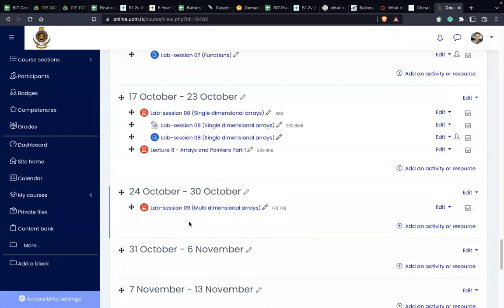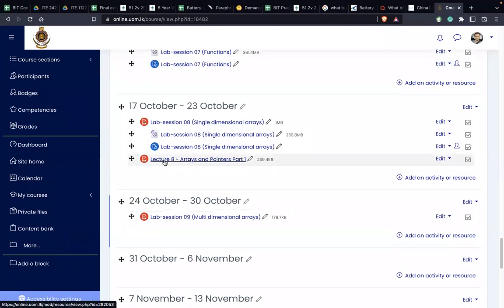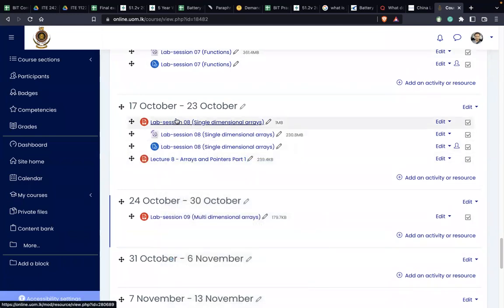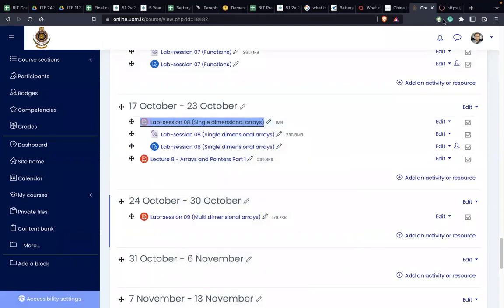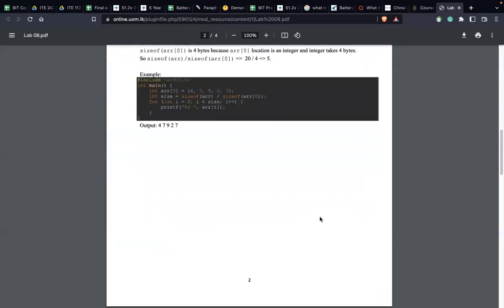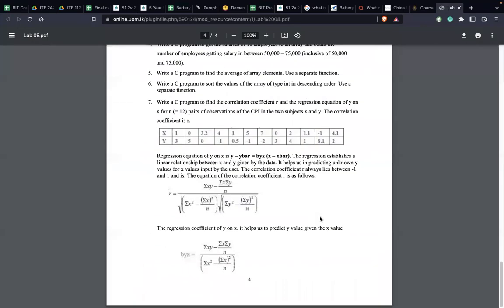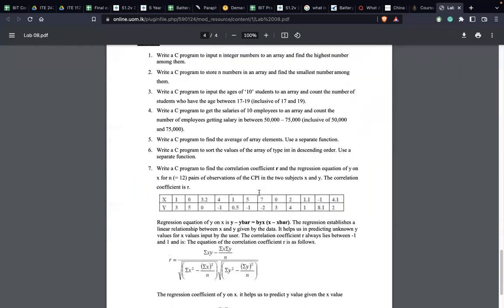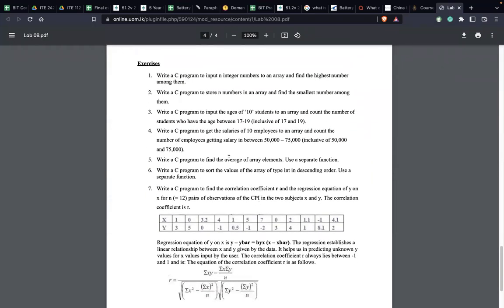Okay, thank you. Today I am going to do lab session 9, the multidimensional arrays. Before going to the multidimensional arrays, let's check the previous exercises, lab session 8, single dimensional arrays. Did you complete this part, the single dimensional array? Any issues with the 7 questions?